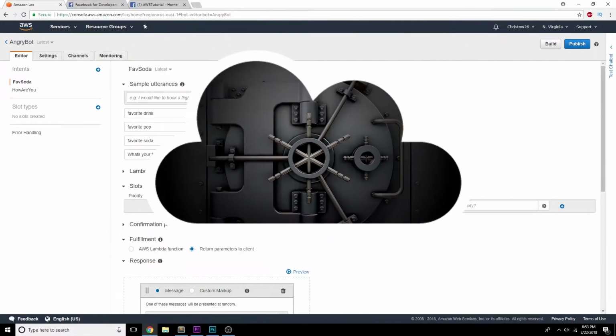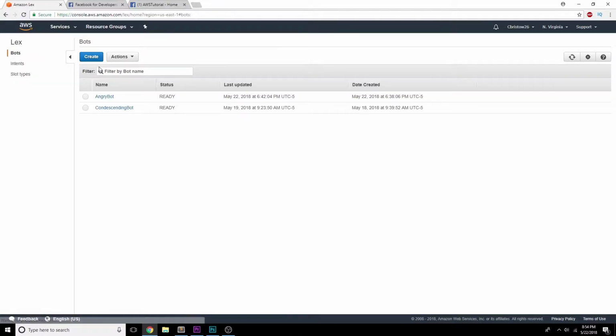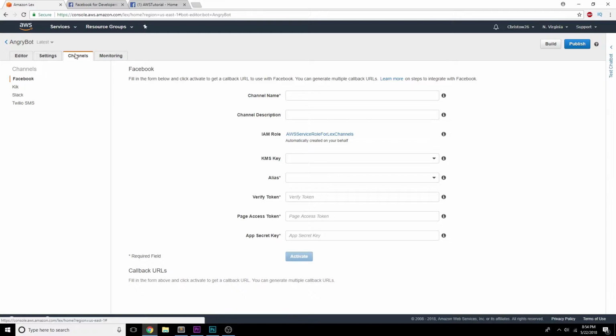What is up, guys? Today I'm going to show you guys how to integrate Amazon Lex with Facebook Messenger. So it's pretty simple. First, you're going to want to select your bot. So we're going to do Angry Bot. We're going to go to Channels. Make sure you select Facebook. So these are different integrations built in with Amazon Web Services. Make sure you select Facebook or else it's not going to work.